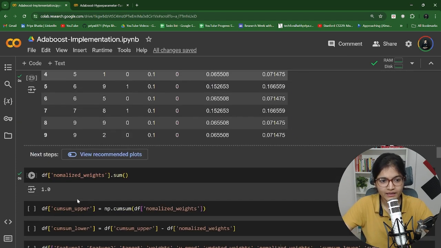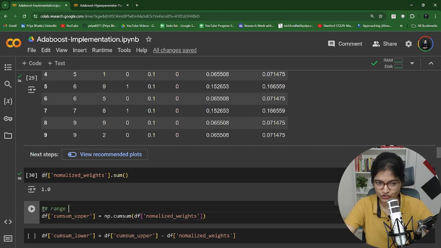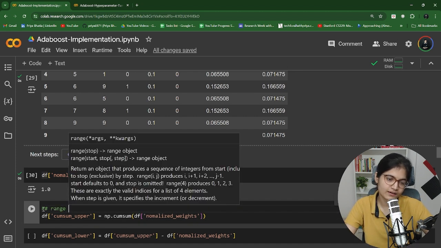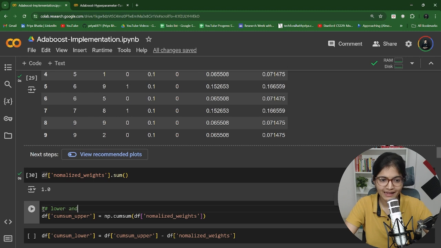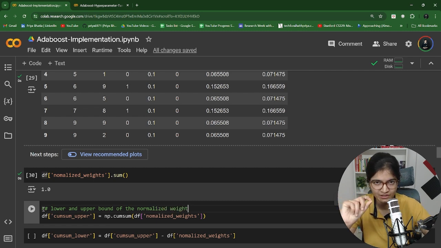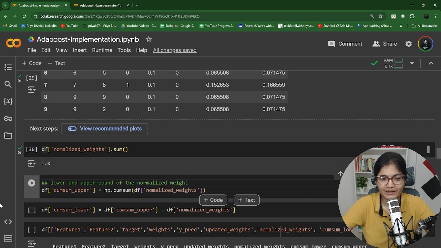That is fine. Now the next task is to get the range, which you can say is the lower and upper bound of the normalized weights. That's what we want, so that in the next iteration, when we call the random numbers between the range from 0 to 1, 10 random samples, we will see which particular range each falls in, and we will take that particular sample in the next iteration, right? So let's do that.